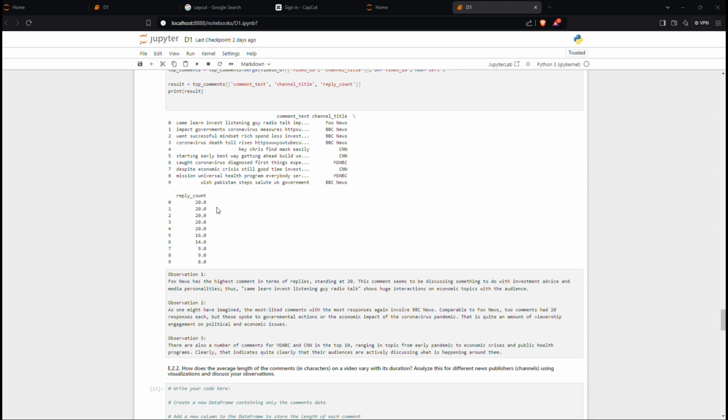This comment seems to be discussing something to do with investment advice and media personalities, because it mentions learning investment from listening to a guy on radio talk shows, which shows huge interaction on an economic topic with the audience.